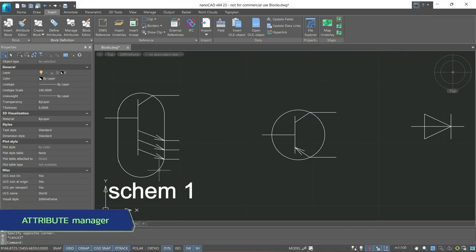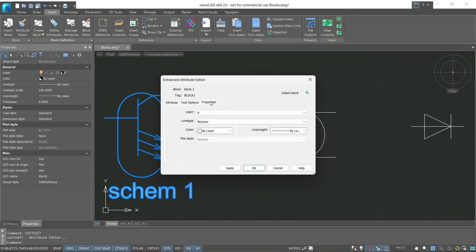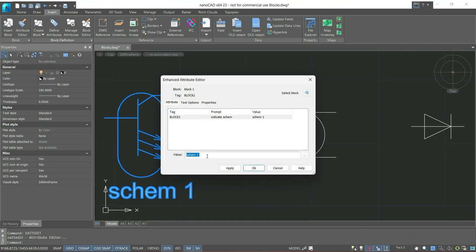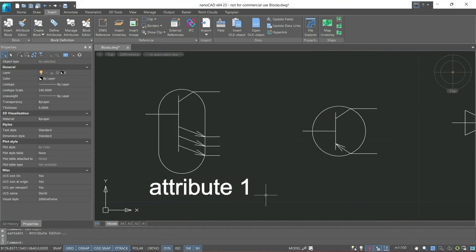Also, we can go to the attribute manager by double-clicking the left mouse button on one of the blocks. Here we can specify the attribute value. Basically, the main parameters found in the Attribute tab are not editable. In the Text Options and Properties tabs, we can configure text parameters and set properties accordingly. Let's replace Schem1 with, for example, Attribute 1. Apply. OK. We see that the name of the attribute has changed.